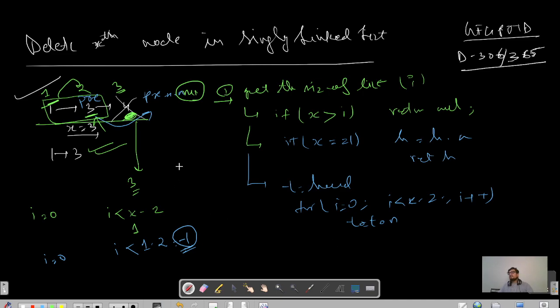So let's say that you are at the second last node, right? In this case 1, 3, and 4, this was to be deleted, and your temp will be residing here. So you are at the second last node, so you need to check if temp.next.next is equal to null, right?